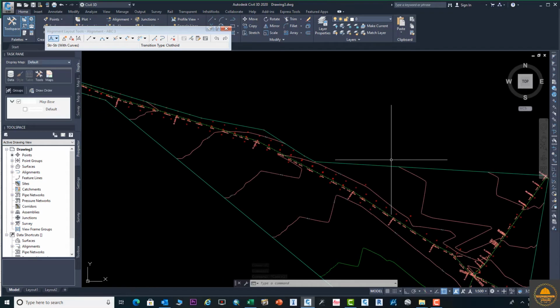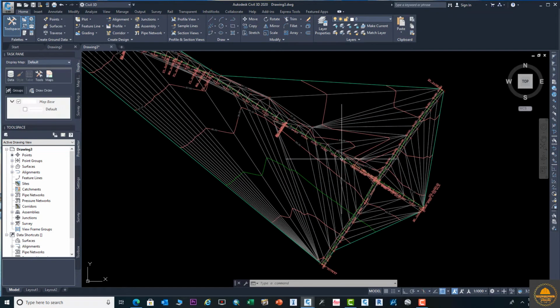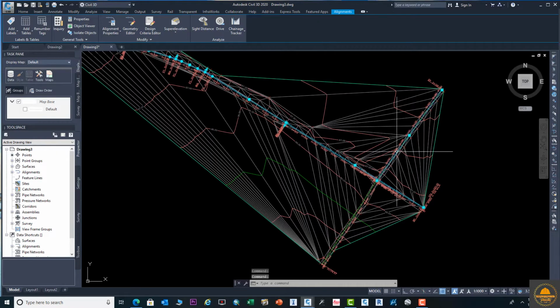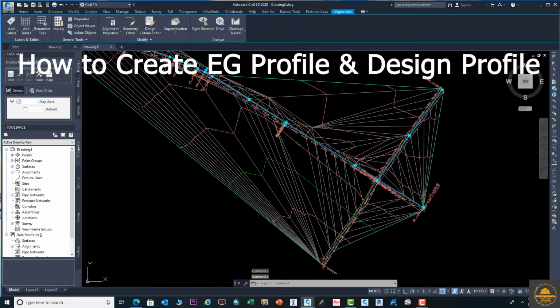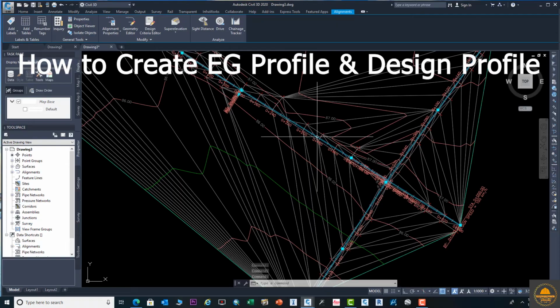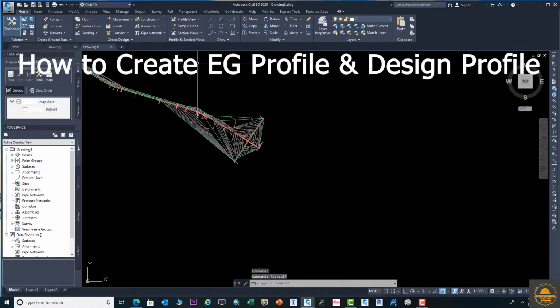We already created 3 alignments. Now you can see on the display there are the 3 alignments. One is for the main road, the second one is for the service road on our right side up to 200 meters, and the third one is on the left side. We have 3 alignments, and we will create 3 profiles for these 3 alignments. But later we will work on just one profile.